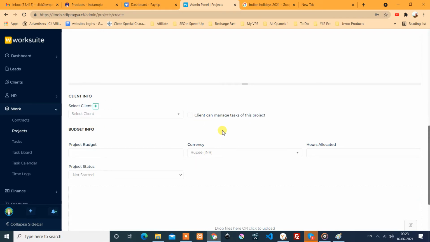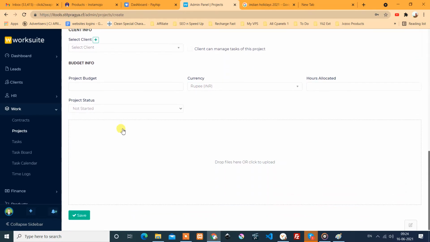And we can add the client, but the client is totally optional. So sometimes what happens, company work on self projects where the client changes every time. Instead of that, in that case we have the optional, that client field is totally optional. Okay, so I just save it.